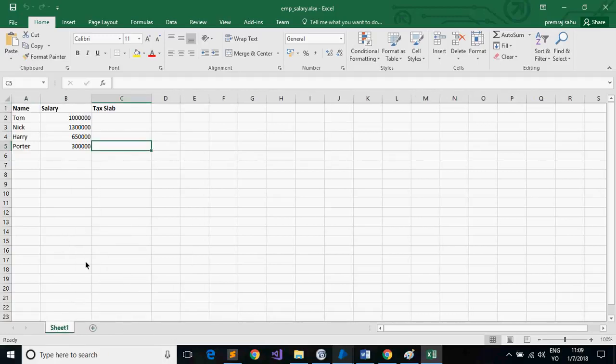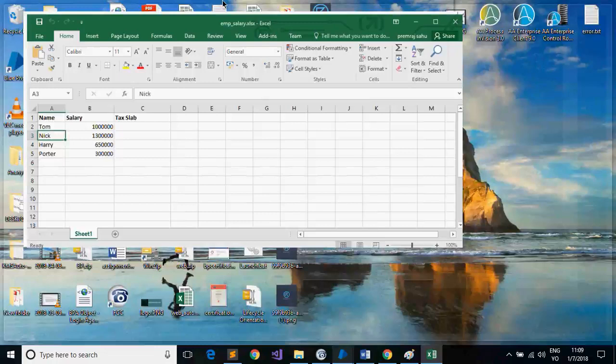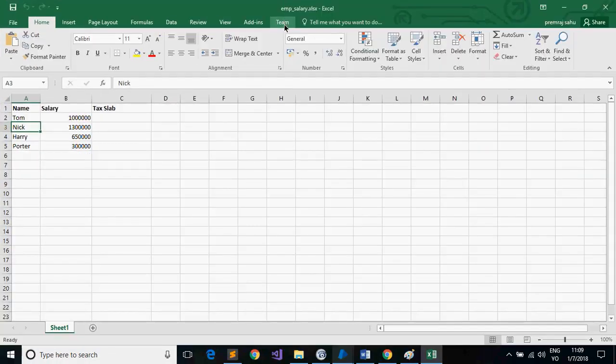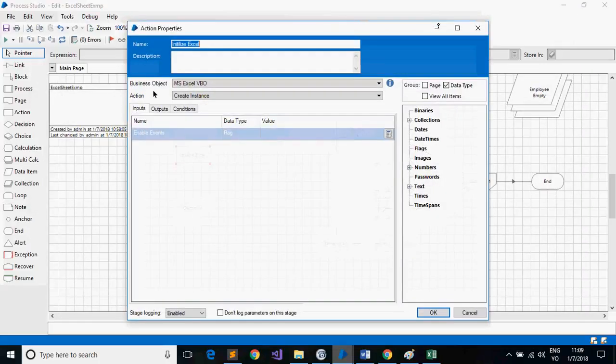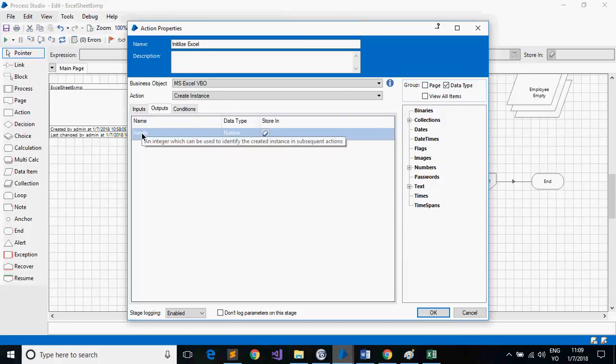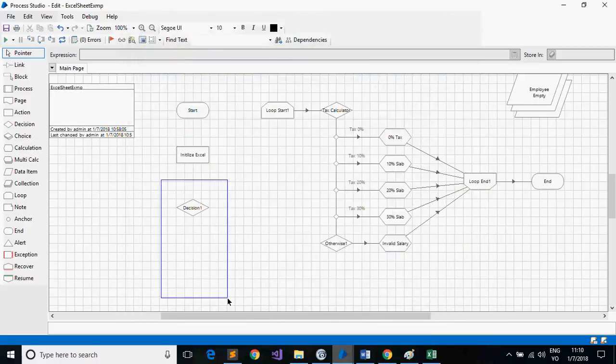Based on the handle number, one handle specifies a single instance of this Excel sheet. So whenever I'm creating a handle, it relates to that specific Excel sheet. That is the reason it says, an integer which can be used to identify the created instance in subsequent action. In future, whatever task I am performing on the same Excel sheet, Blue Prism will know, okay, this is the chain of events happening with the same Excel sheet, by looking at this handle. And we are going to use the handle in all the subsequent usage of the Excel sheet.